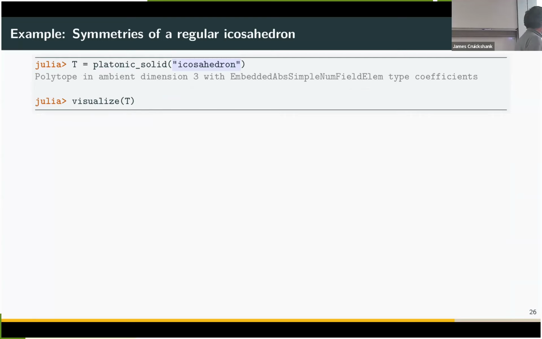Now, some more examples. We have seen symmetries are the main motivation for dealing with groups, and also let's look at the symmetries of a regular icosahedron. Here we are lucky. Somebody has already implemented platonic solids in OSCAR. That's something from the polyhedral geometry part. So we can just use it.